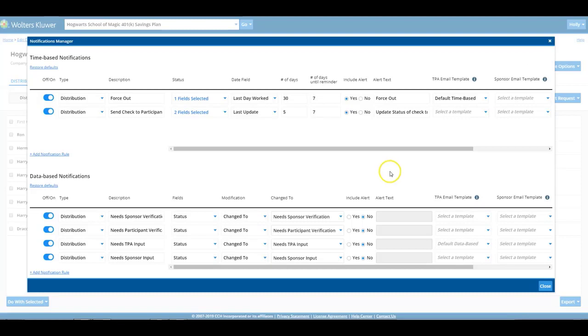When the menu opens, you will find two categories: time-based notifications and database notifications. Time-based notifications are based on a number of days, and you tell the software when the clock starts. Database notifications notifies you when data is changing within a record.